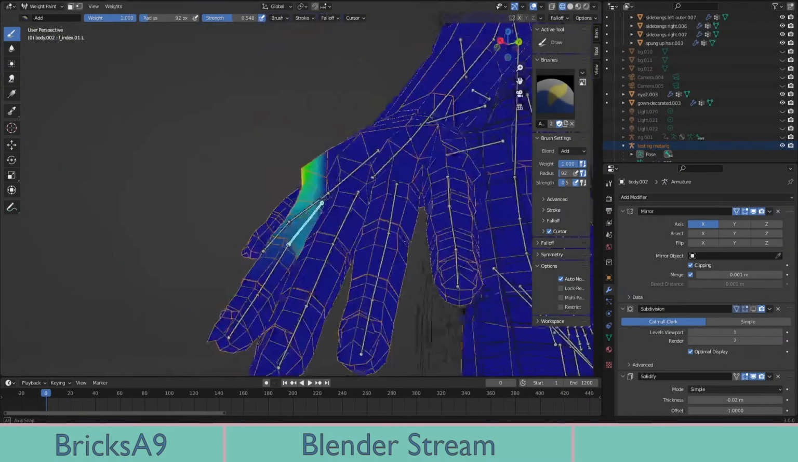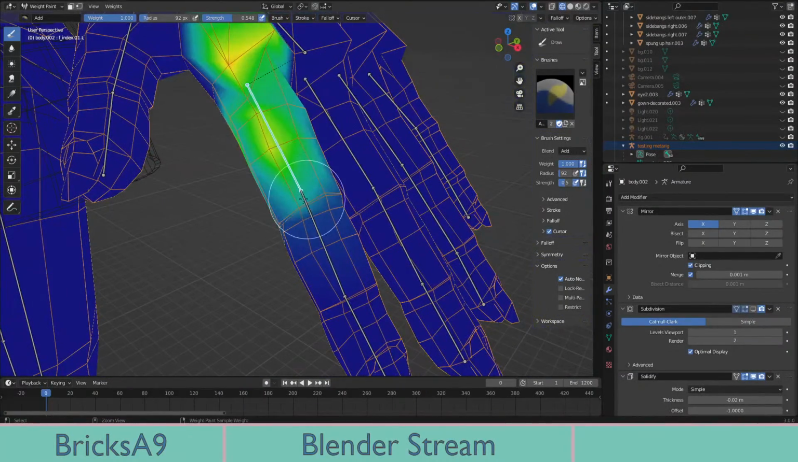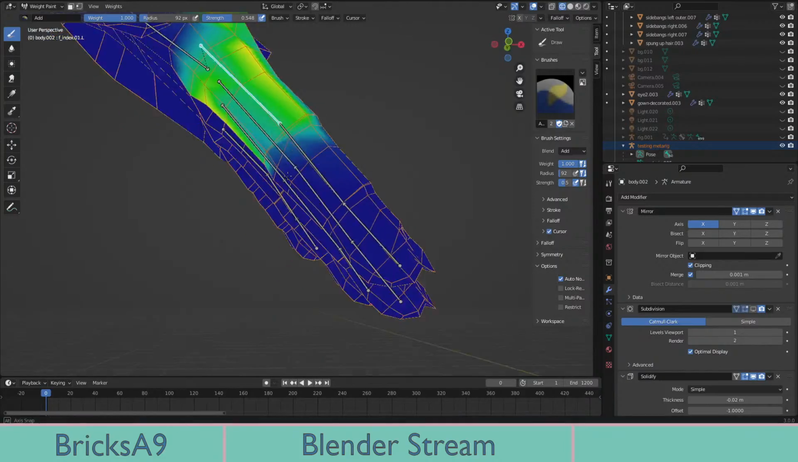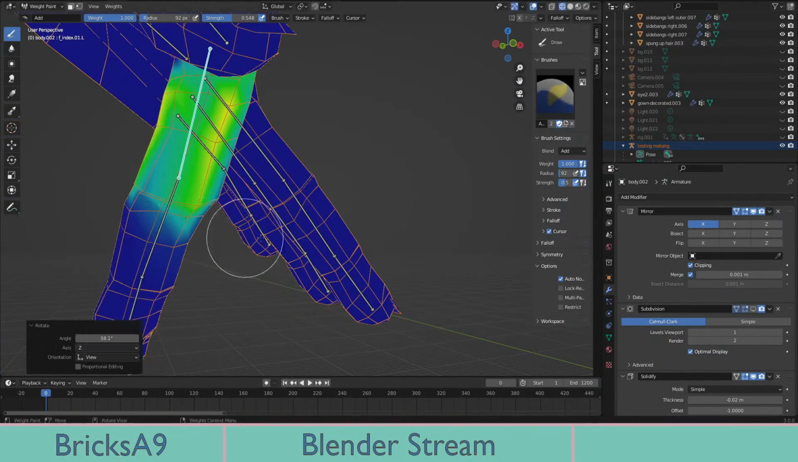Man, the fact that I have to do this for each individual finger is gonna kill me. Just kidding, it's gonna take like another half an hour, probably, for the rest of the fingers. I really hope it's not gonna take anything longer than that, because if it does, I'll be really, really angry.